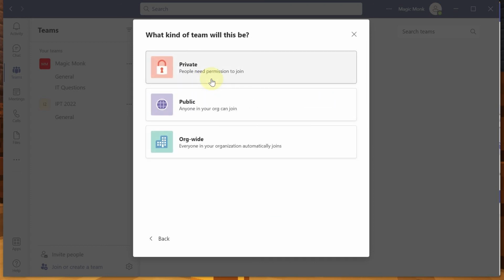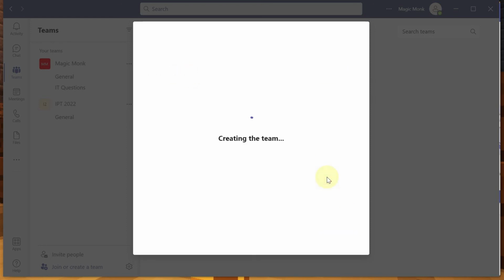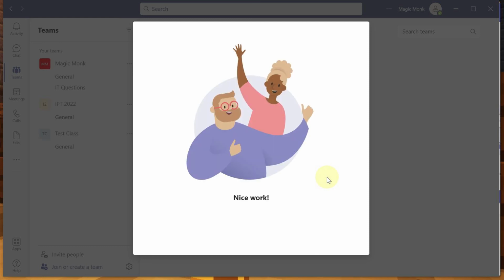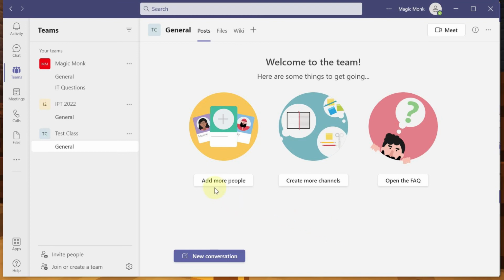I'm just going to click this one. What kind of team? It'll say class team. And then just give your class team a name and create. Okay, so this is for creating a class team, but keep in mind you shouldn't have to do this part because Microsoft or your school IT team or whoever should have already created your classes for you in Teams.